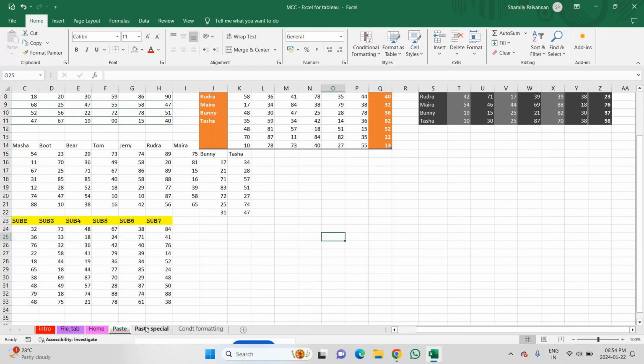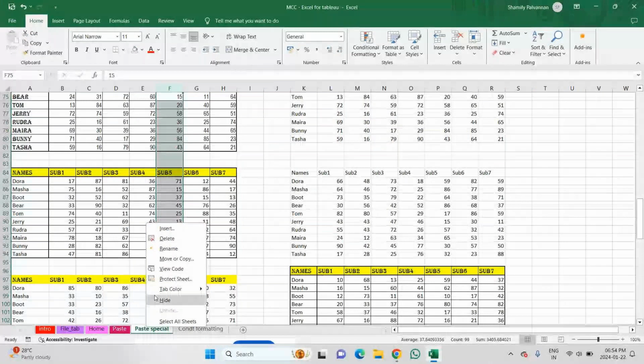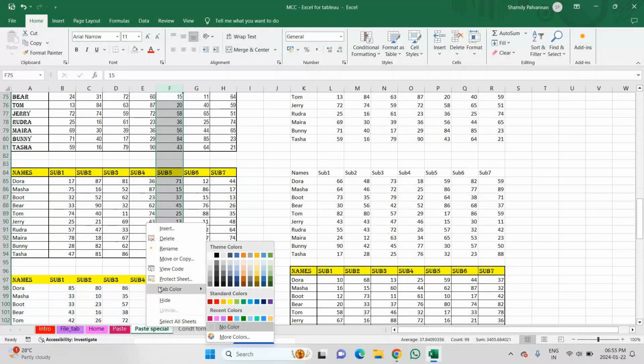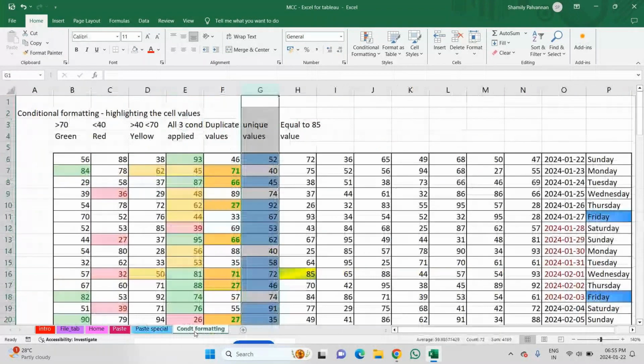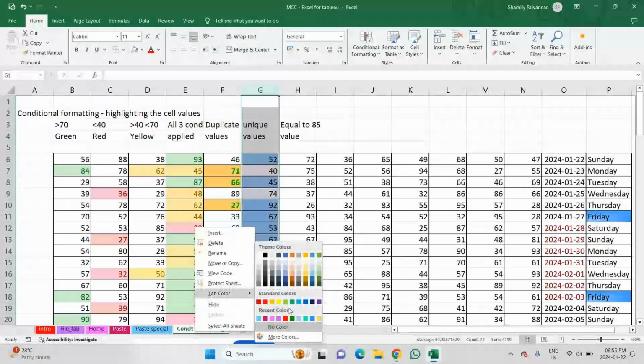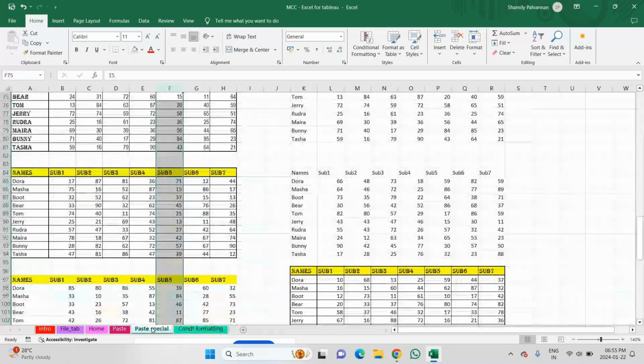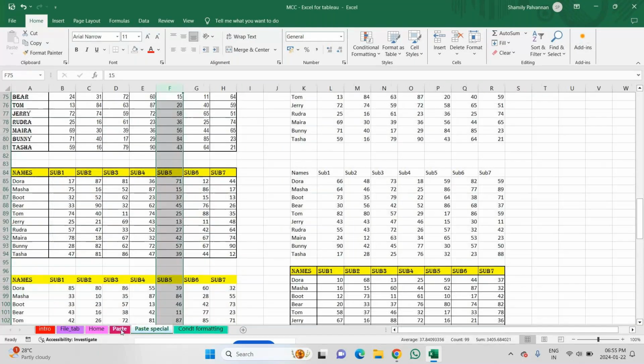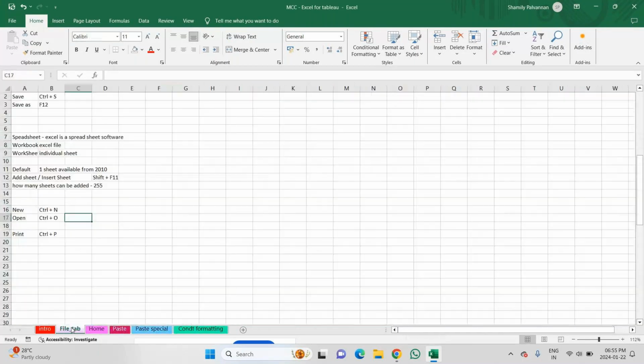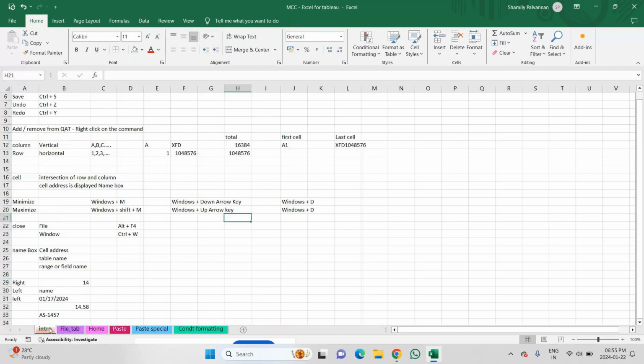Then again paste special, tab color. Whichever color I have used in conditional formatting, the same thing I'm just trying to give you. So some colors we have given. For each and every tab we have given a color. When you are selecting that particular tab, you can see it only in the bottom line. But when you go to the next sheets, automatically it will show you the other sheets' colors, whatever we have tried.